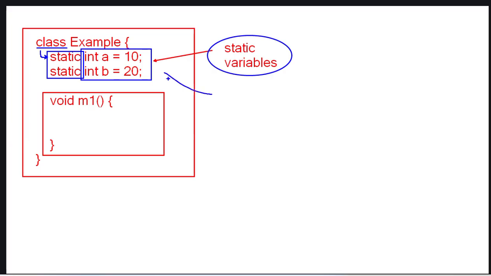Next, down right, side arrow mark. A class can contain multiple static variables. I forgot to tell that. A class can contain multiple static variables.